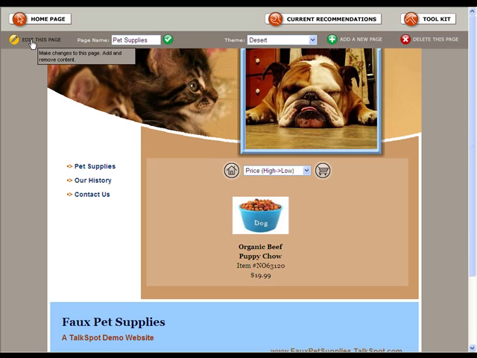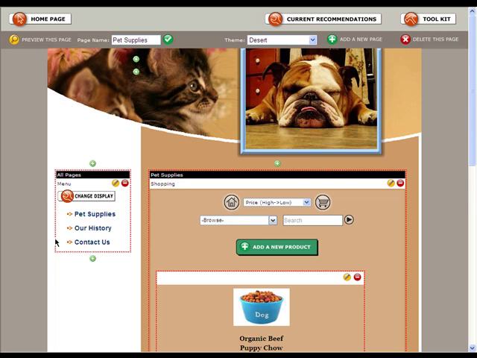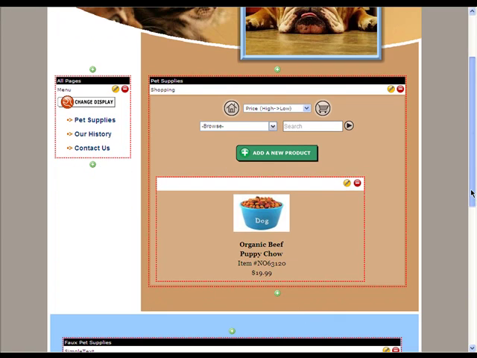corner of the page. Clicking that will bring you into edit mode, and you'll be able to see where your various blobs are. And you can see a blob because it's surrounded by this red dashed line. And in this case, here's our shopping blob. And right in the middle of that, only within edit mode, is a green Add a New Product button.